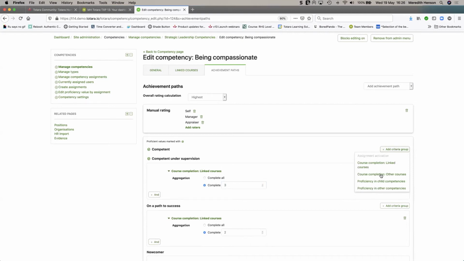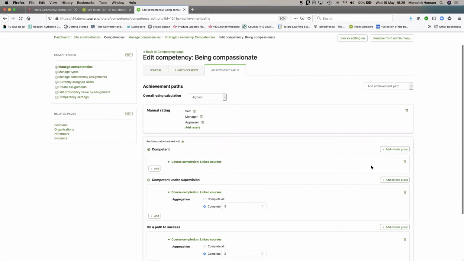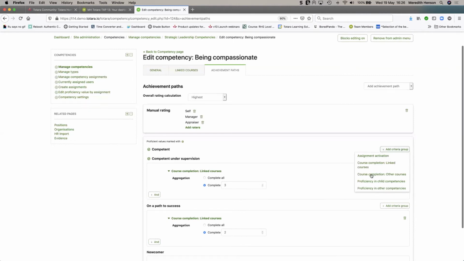It could be proficiency in other child competencies or proficiency in any other competencies. So I can mix and match what I need to do in order to achieve this level of proficiency, in this case, for this particular competency. So to keep it simple, I'm just going to say a different course. No, that's actually not what I want to do. To add an other course, there we go.